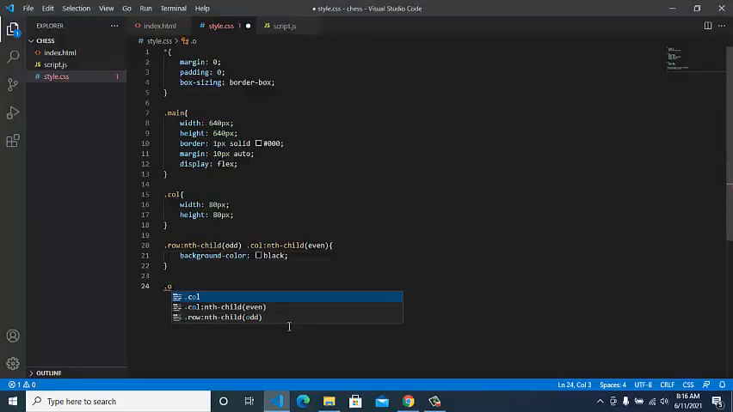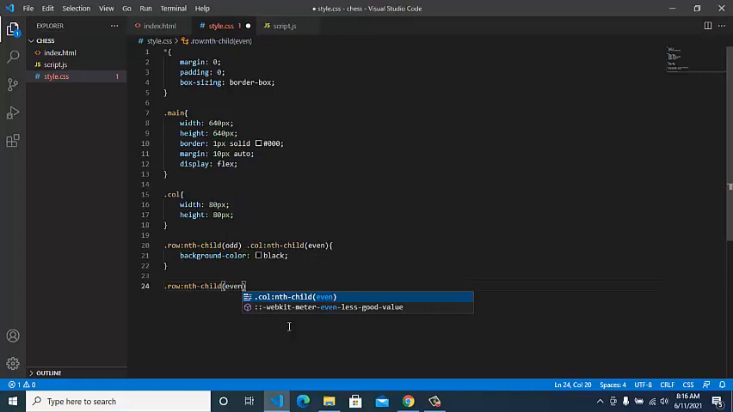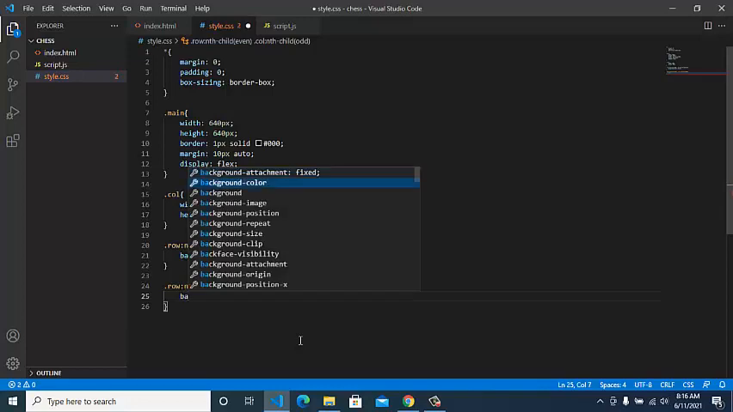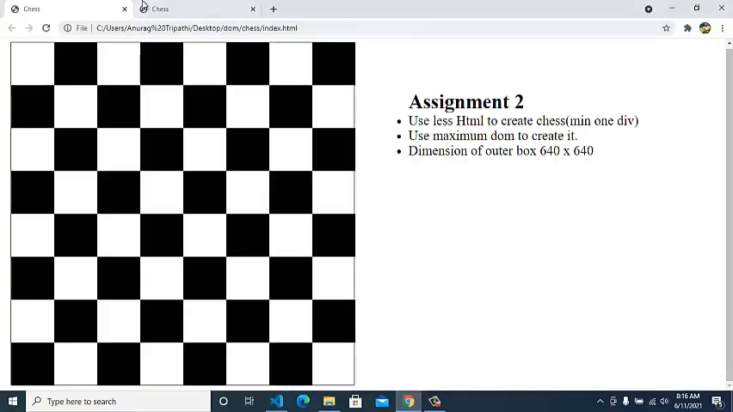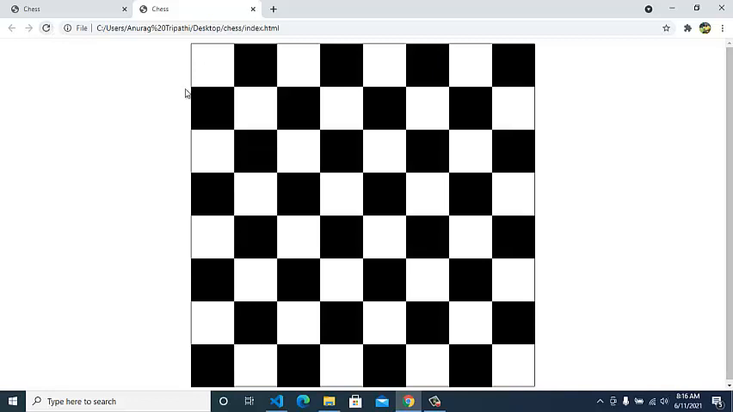So child selector row, and here I'll give even, just opposite to what we have done above, odd. So black color, sorry, black. So now you will be able to see the chess board that we were looking for from the beginning. Okay, so this is how we'll make this chess board.